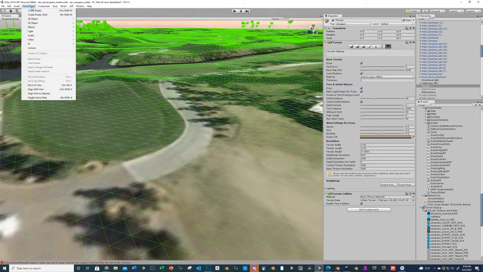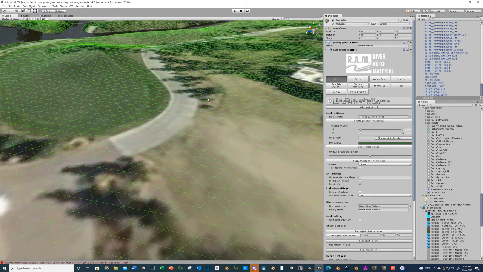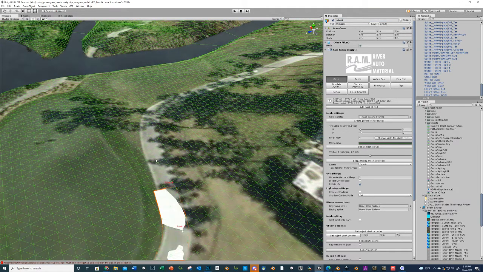So once you've loaded it, go to Game Object, 3D Object, and create a river spline. Now you're going to use Control left click to put out your points. When this loads, it creates a RAM spline in the hierarchy. You can rename this to whatever you want, and then just hit enter there. And then you Control left mouse to lay down your points. Now you're able to adjust the points so it doesn't have to be perfect right away.